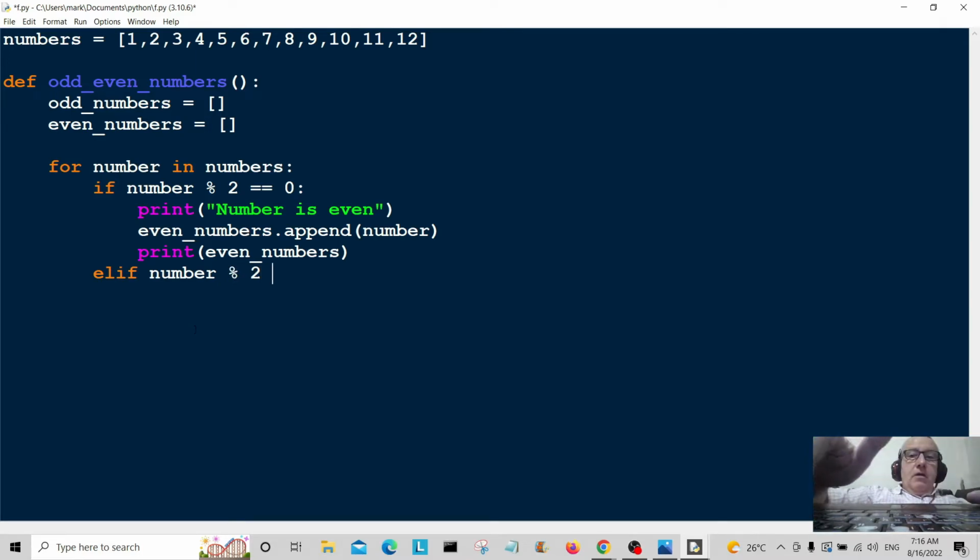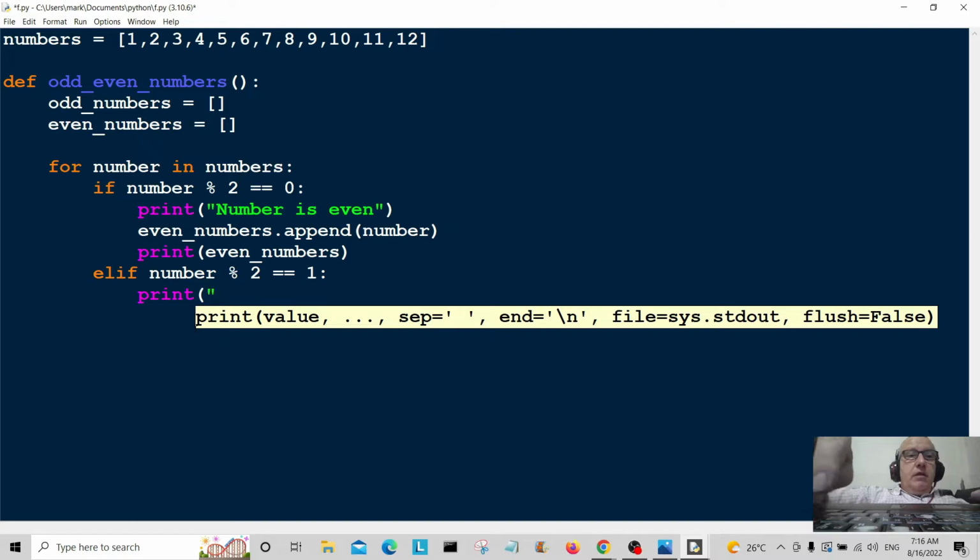Okay, elif number, again, mod 2 is equal to 1. So if there's any leftover from the division, and of course it's going to be an odd number, so we're going to print some information so the reader can see what's going on in the program. Number is odd.